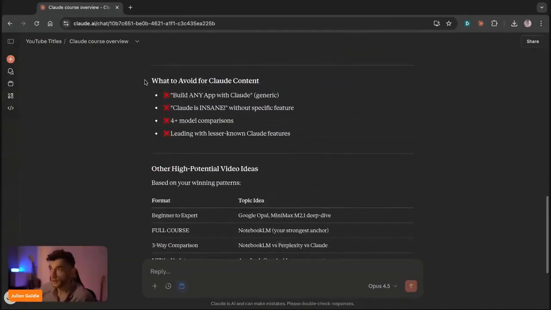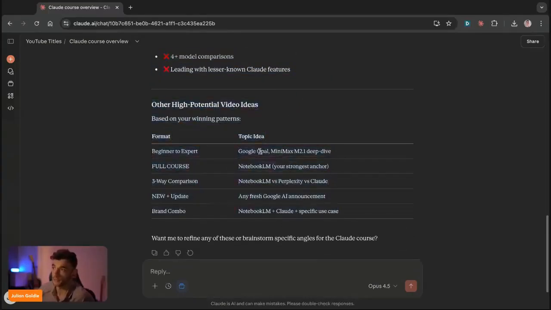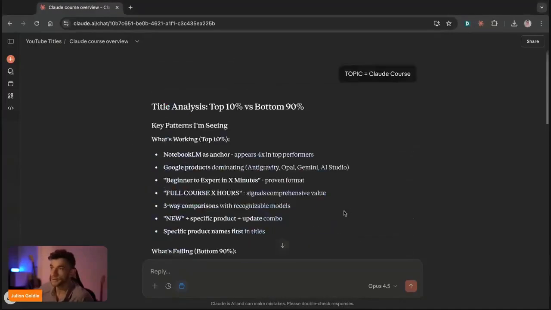Boom, ready to go. And it also tells us here's what to avoid for Claude content. And also here's a bunch of other high potential winning ideas, right? So it recommends talking about Notebook LM because they tend to perform really well as well. All right. And so it's just super easy, super powerful to use all this stuff.